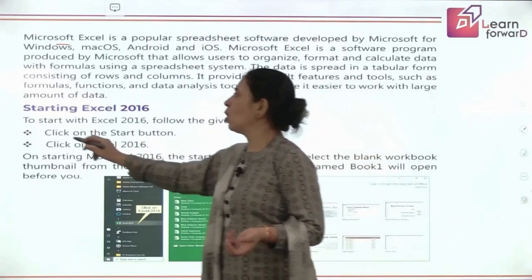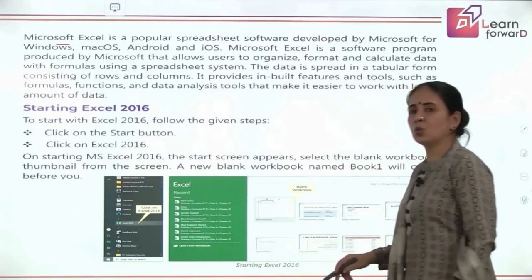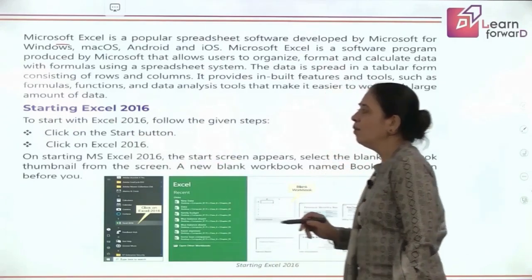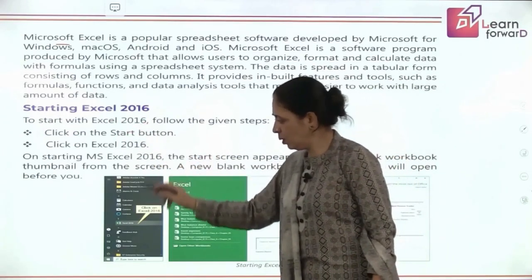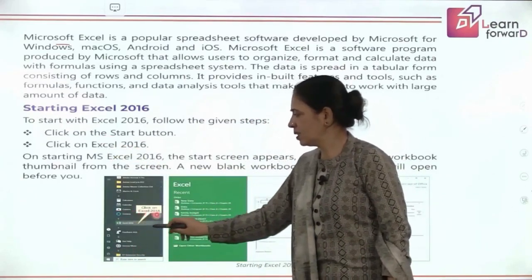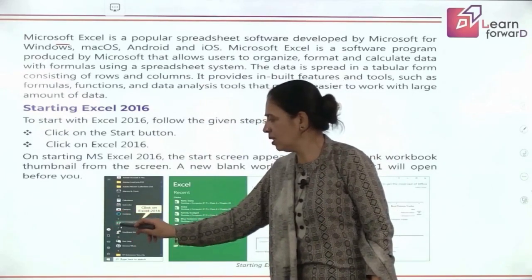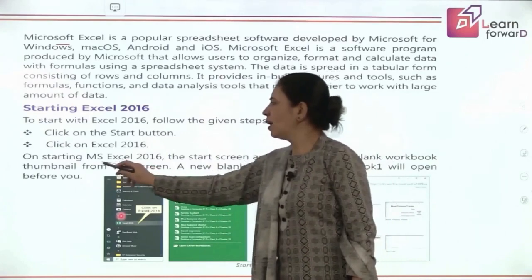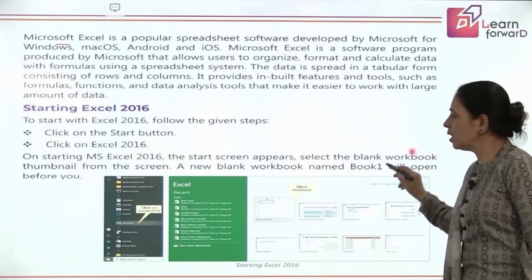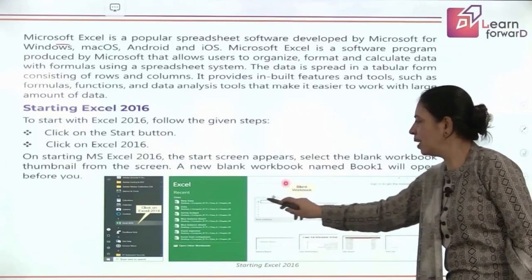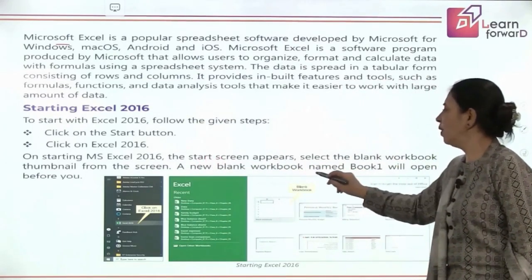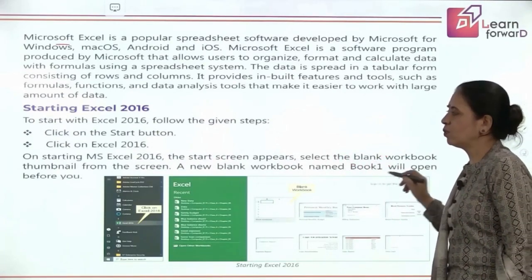Right? Now let's talk about how to start Excel 2016. Children, to begin your work on Excel 2016, we will first click on the start button. Here we have a start button, and then you click on Excel 2016. This is the logo of Excel 2016, this green one, and on starting MS Excel 2016, the start screen appears. The first thing you have to do is select a blank workbook. This new blank workbook will be named Book 1, which will open for you.